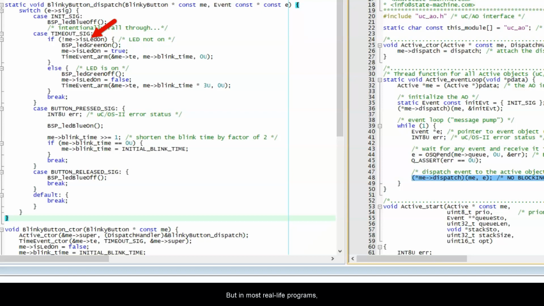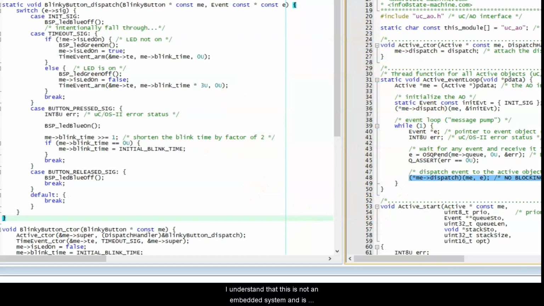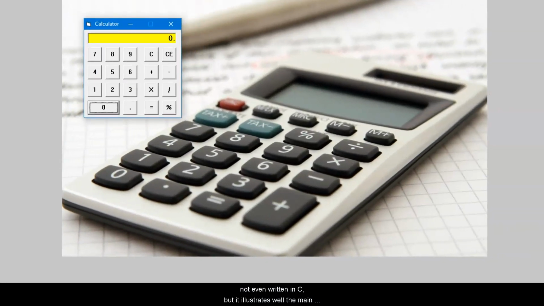But in most real-life programs, such approach is almost guaranteed to degenerate into unwieldy spaghetti code, which I'd like to quickly demonstrate with the event-driven Visual Basic calculator example. I understand that this is not an embedded system, and it is not even written in C, but it illustrates well the main problems without the need to explain how a calculator like that is supposed to work.